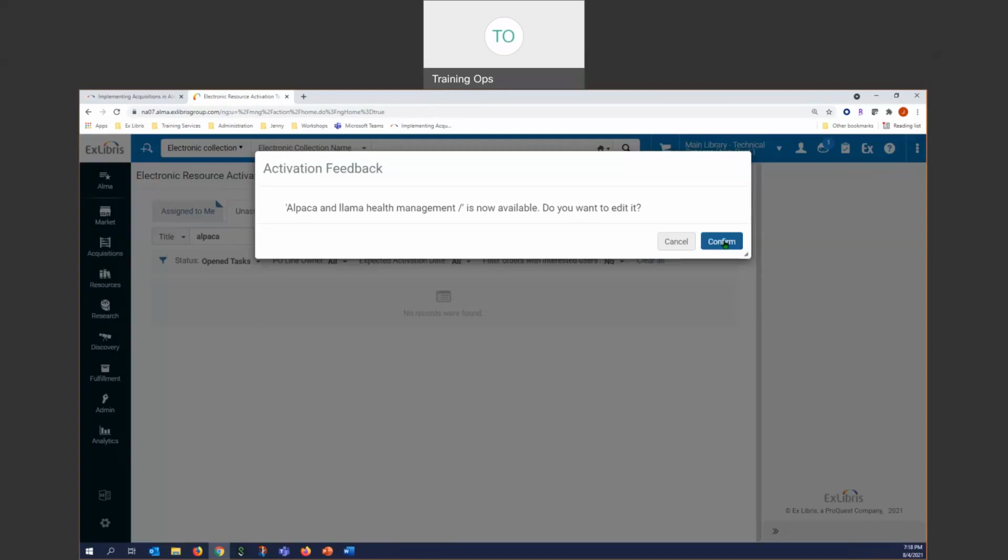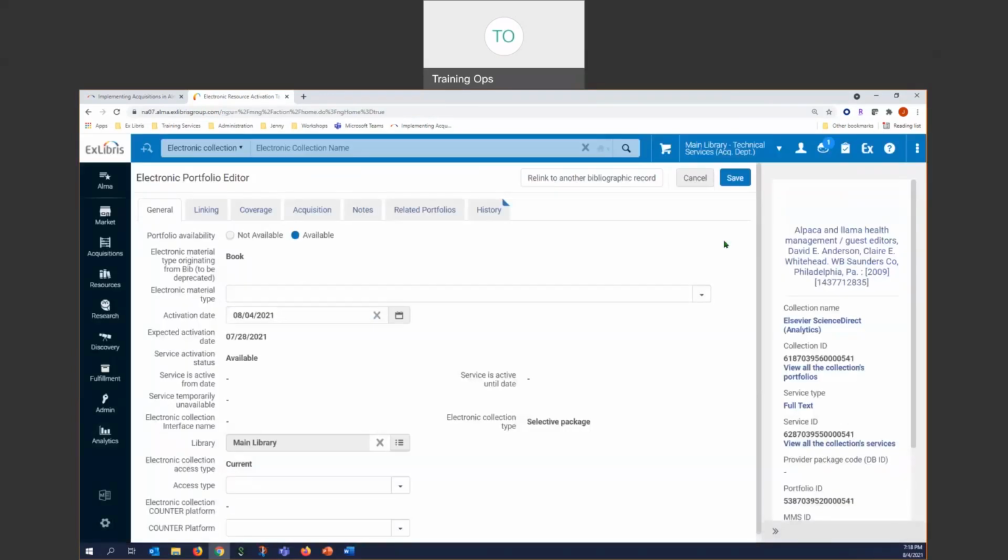So if I'm really done, I could just hit cancel and go on. I'm going to click confirm because I just want to take a look at this electronic portfolio with you. Okay, so if I open this up, I've opened up the electronic portfolio. Here's a link out to the bib record. We just did a single title. We didn't buy a whole collection.